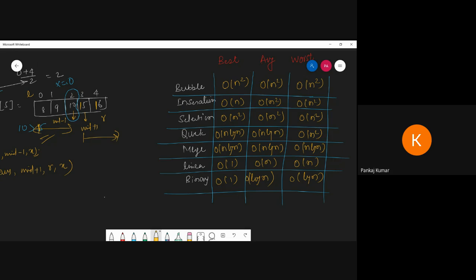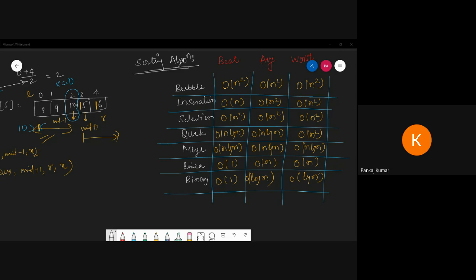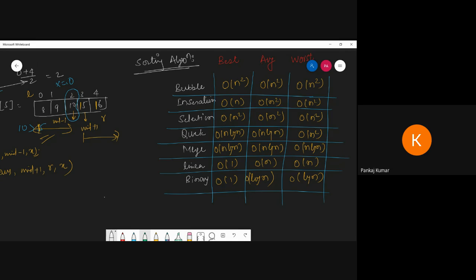So these are very important. These are called sorting algorithms. Make it beautiful.